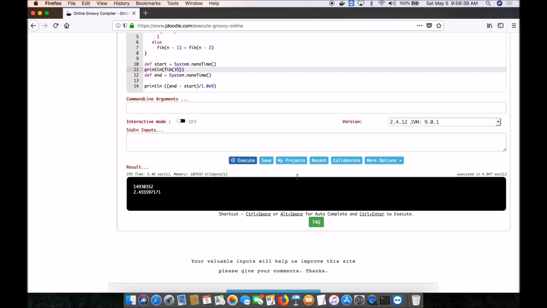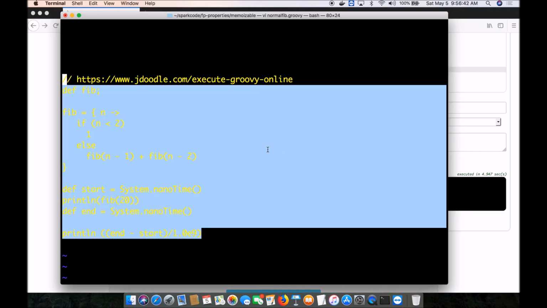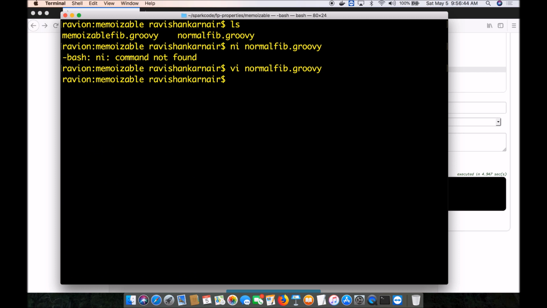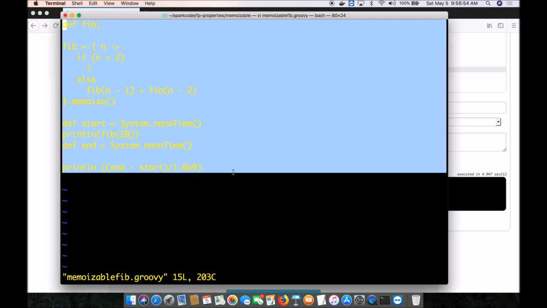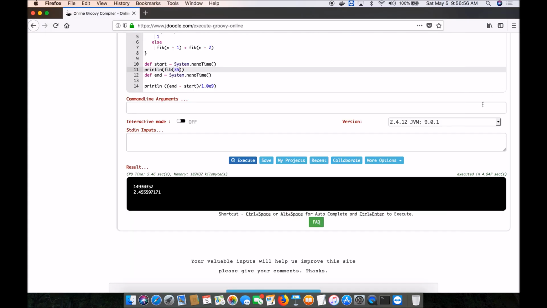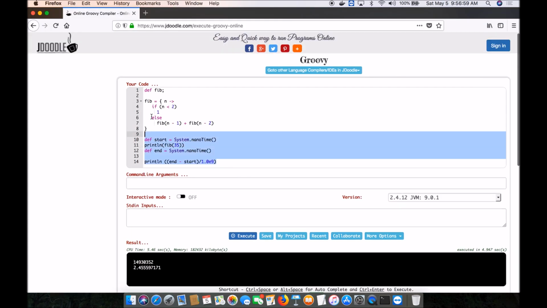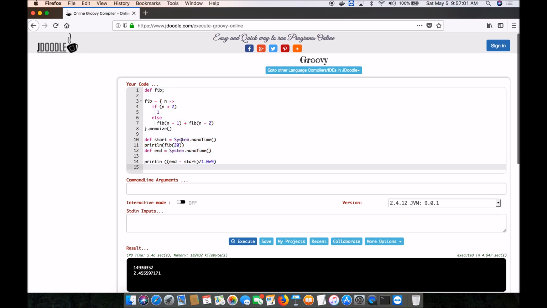Good. And now let us go to the memoizable Fibonacci. I will explain to you. And then Control C, and let us paste that particular code and calculate for Fibonacci of 35. Before I click the execute button, let me write the time, 2.45 seconds is what is being taken, and let us now execute this particular code.